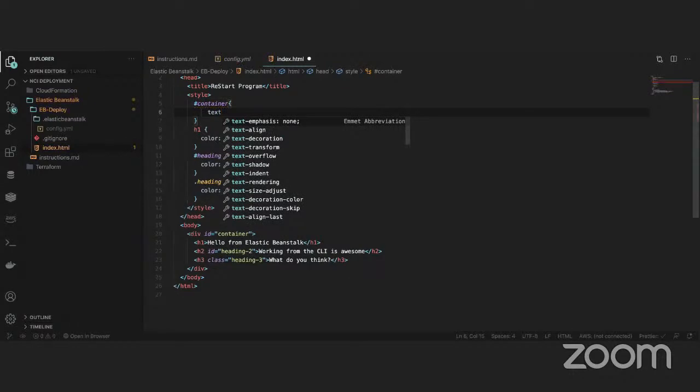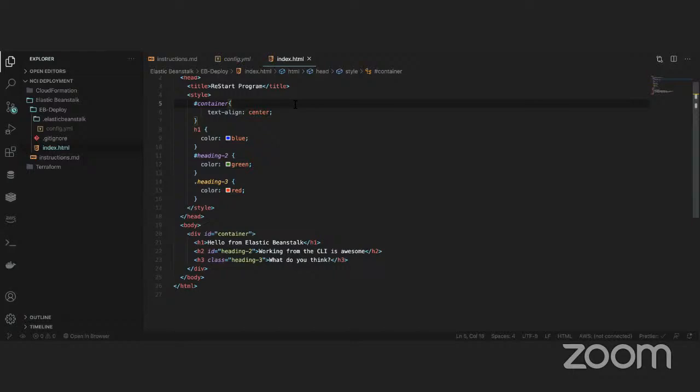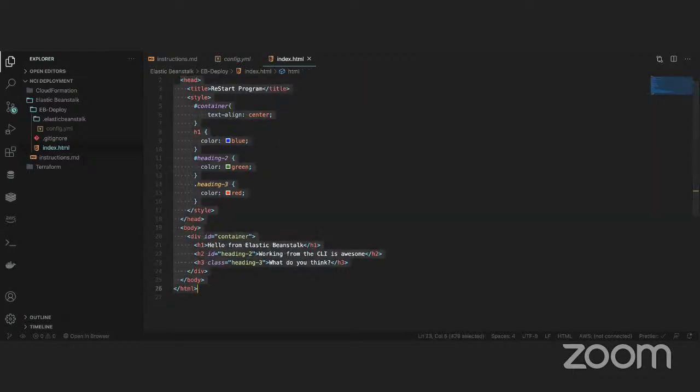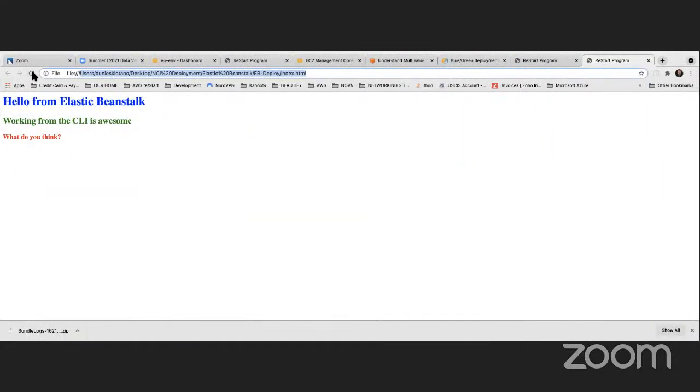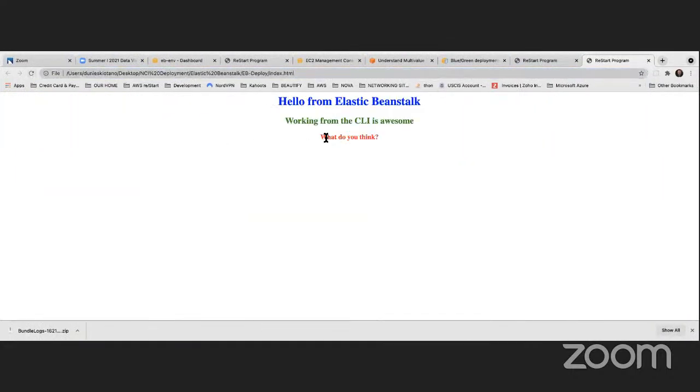And I want to say text align center. Okay. Text align center. And I'm going to paste this in Slack so you guys can be updated, right? All right. I'll put it there. And then if I refresh the page, I can see that this is center, as you can see, right?